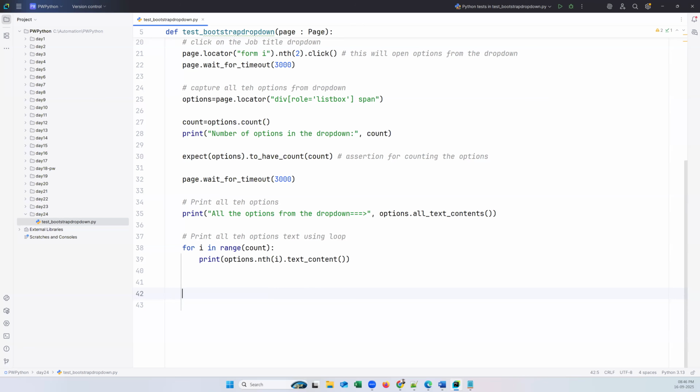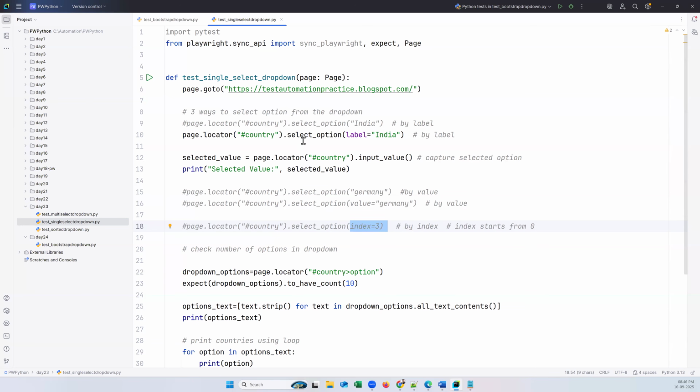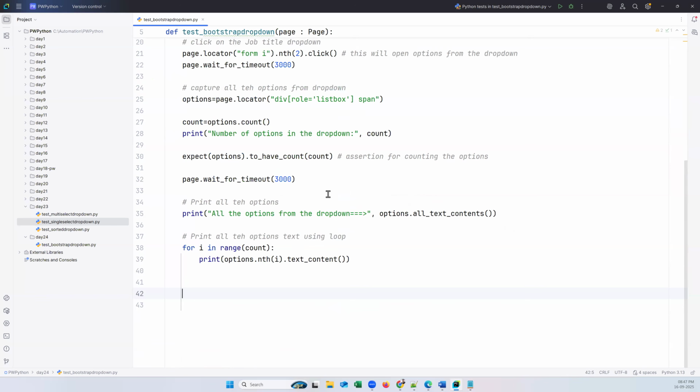So this is a Bootstrap drop down. So we cannot use select options. In the previous class, we used one method for a normal selector. So what is that? The select option method is there. But this time we don't have that method because this is a Bootstrap dropdown.